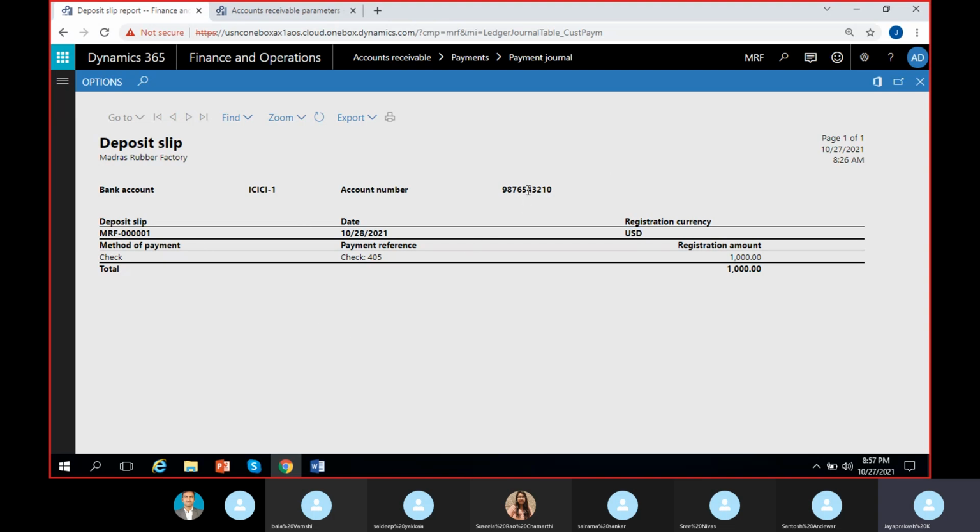So you can see this, your bank account number, ICICI. Yeah, it is your bank account number. So in this bank account, it is being deposited.